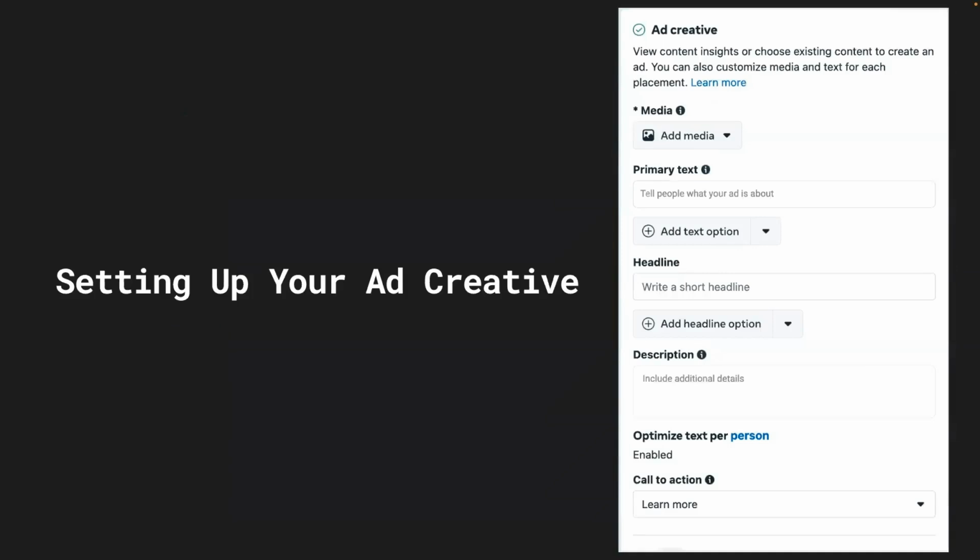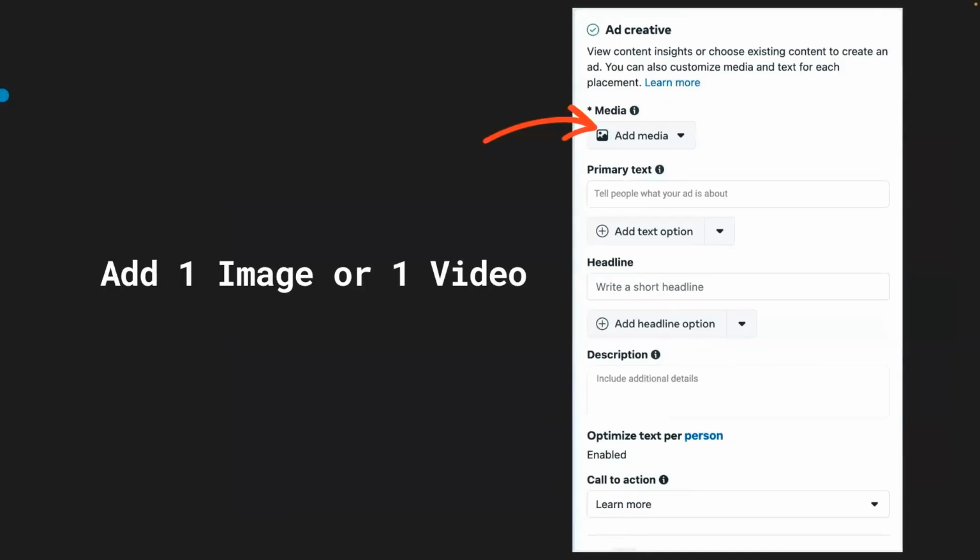Setting up your ad creative. Now we're at the ad level. Okay, we're at the ad, excuse me for a second. Okay, we're at the ad level. Here's what we're going to do.